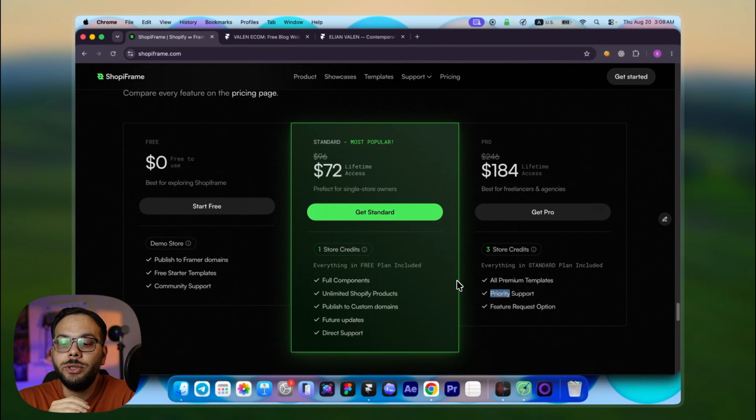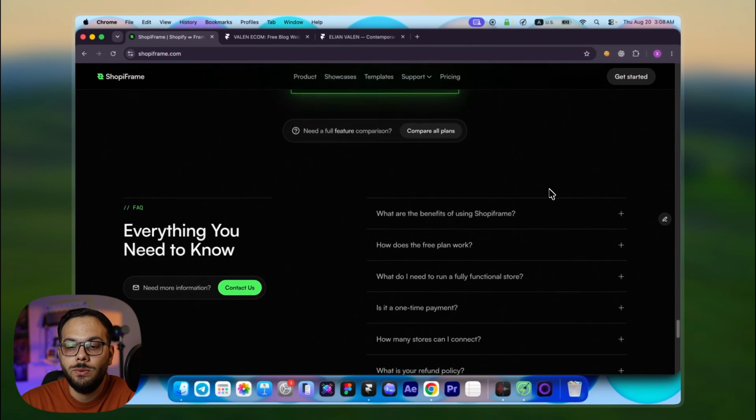If you wanna go further, you have to pay $184 for the Pro plan, and it's also lifetime access, everything inside, let's say, standard, and you have priority support, and you can request option or feature to their developer for basically going further, okay? So that's it.